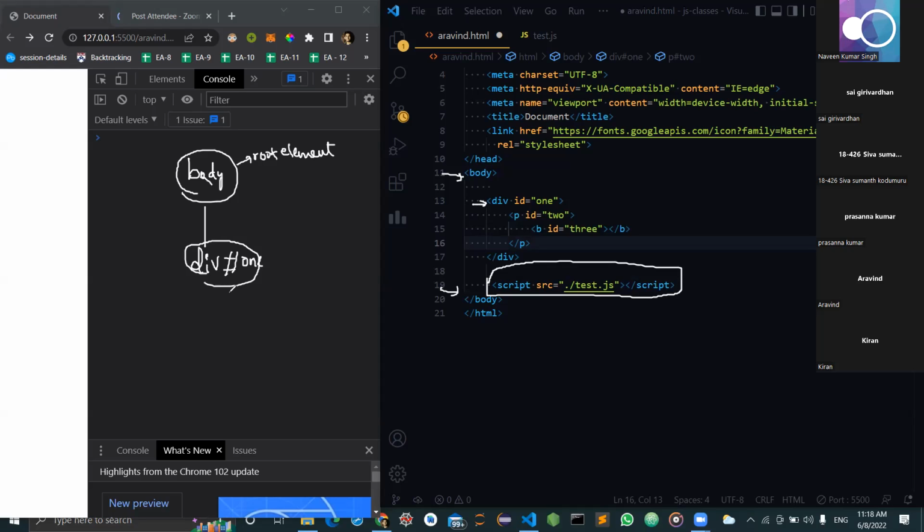And inside div, how many elements do we have? Again, a single element, which is paragraph, and which is having an ID of what? 2. And inside this para, what are we having? Bold. Bold with an ID of 3. I'll write 3 over here. So this is how the hierarchy is there.